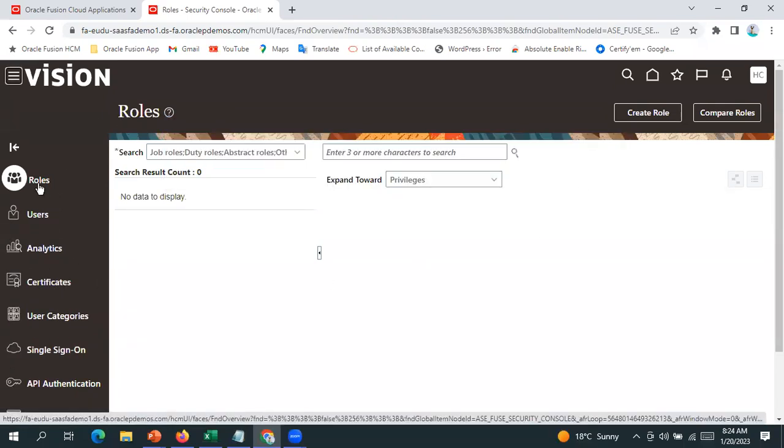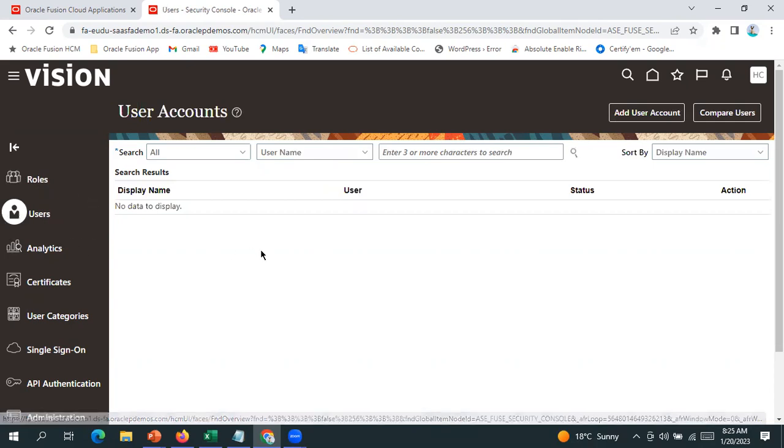You can see on the left hand side roles. Currently the screen is on roles, and then there are users, analytics, certificates, categories and so on. Now you go to users. I will come to roles in the next 15 minutes, team. You come to users. You have landed on user accounts, team.